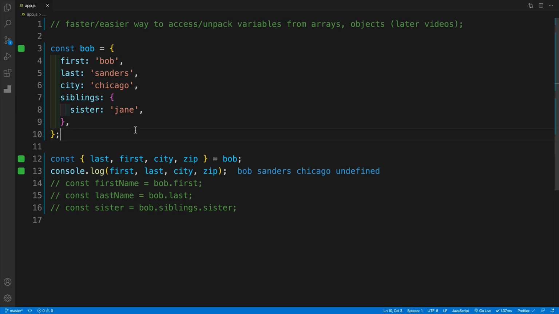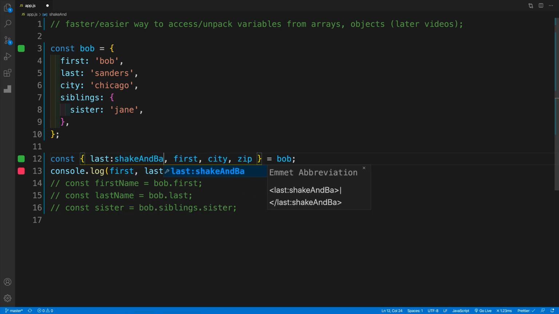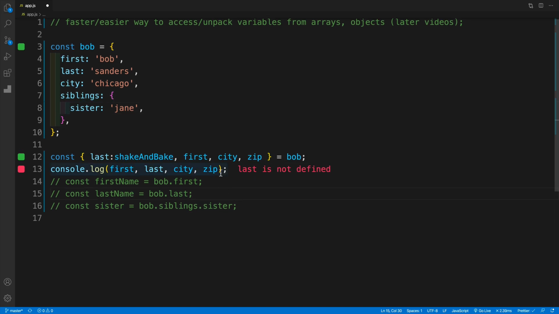And you're probably also wondering, well, what if I don't like the name? What if I would rather prefer a different name for last? Well, you would still need to access the same property that is in the object, but you can give it an alias. And the way we give the alias, we go with a colon and then whatever name you would like. So in this case, if you go with shake and bake, it is still going to work. So now, of course, if you console log shake and bake, we will get our value of Sanders.